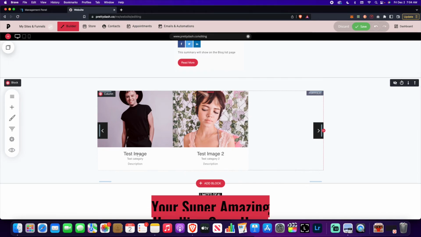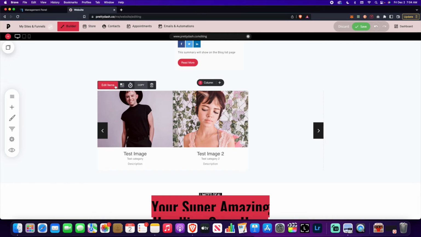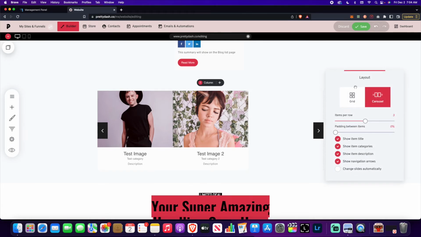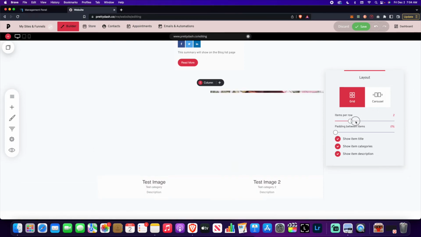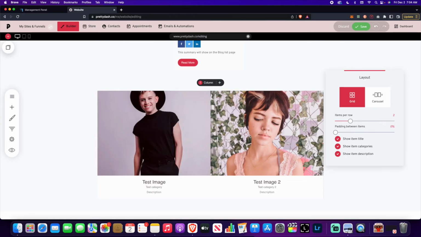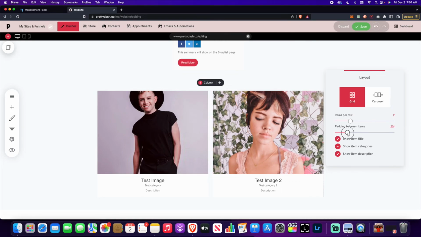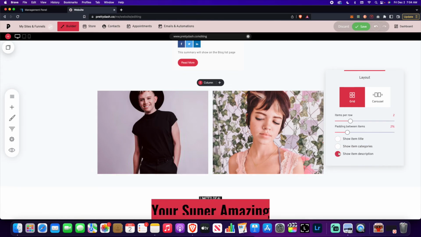And you can have the title, the category, and the description show that you put in there, but I don't like that. So we are going to edit the settings a little bit. I actually like the grid style too, not the carousel, so I don't want the little arrows. And I normally have it showing 4 items, but obviously we only have 2, so we're going to use the 2. You can decide to have padding in between them if you want to have some spacing, and you can choose to show item title, category, and description, which I don't like. So we're just going to leave it as just images.